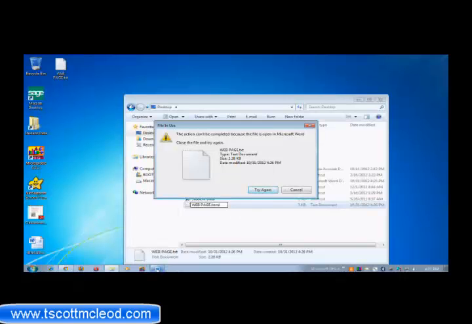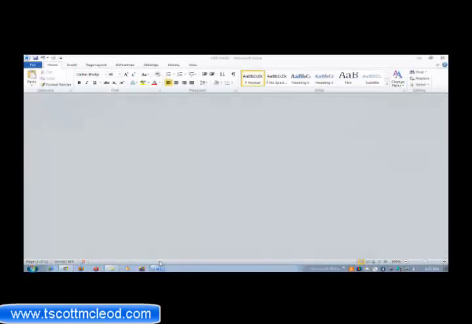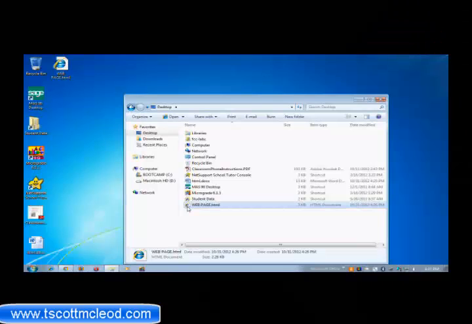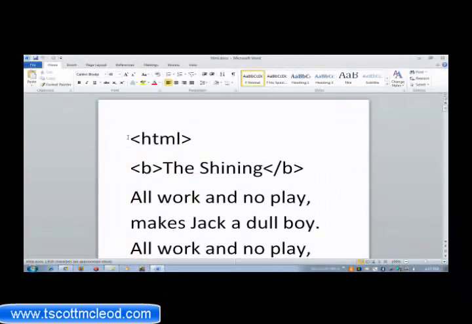And I'm saying you can't because that's already open. So I'm going to close this. And now try again. And now change. And now the icon changed to Internet Explorer, which means it'll open in a browser. So when I open this in a browser, I am no longer going to see these tags here.